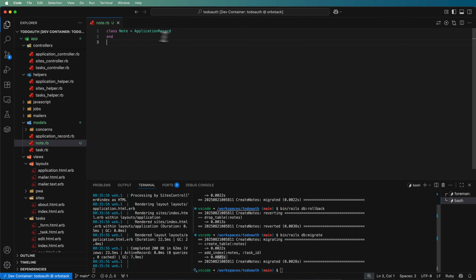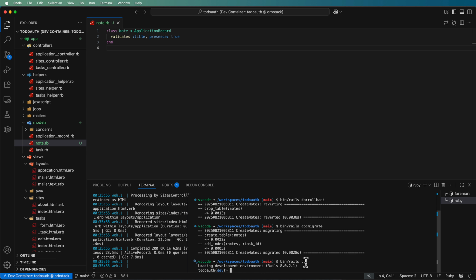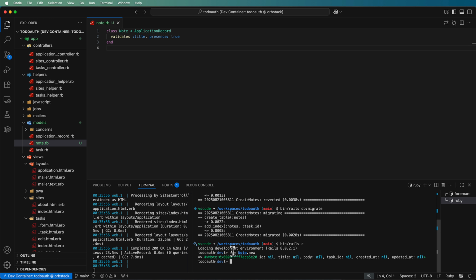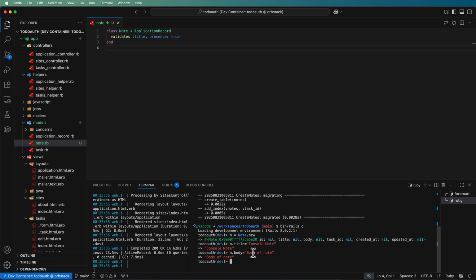Next, let's go ahead to the note model and add some validations. I'm just going to validate that there's a title. Now, entering the console with bin rails c, we can see how we can interact with this notes model. Just as with the task model, we can create a new note. We can go ahead and set the title and the body. Now, the other thing that we need to set is the task ID.